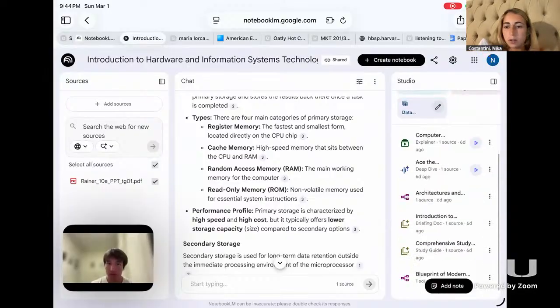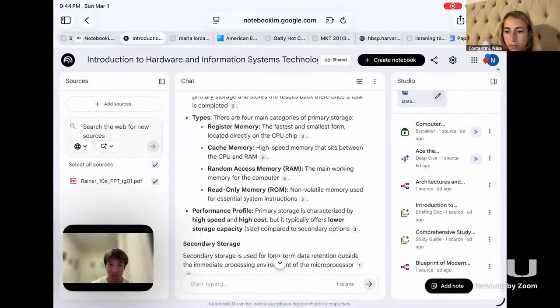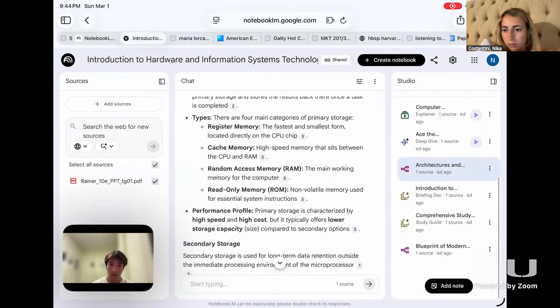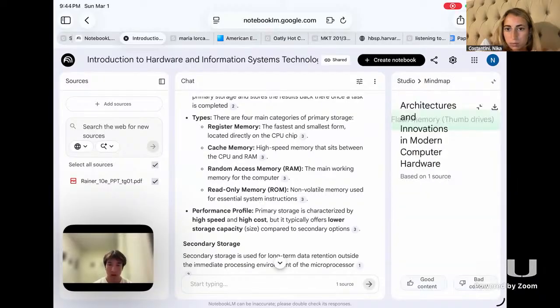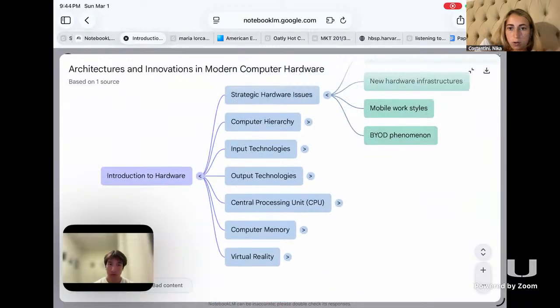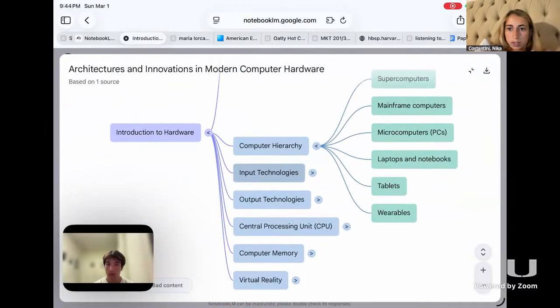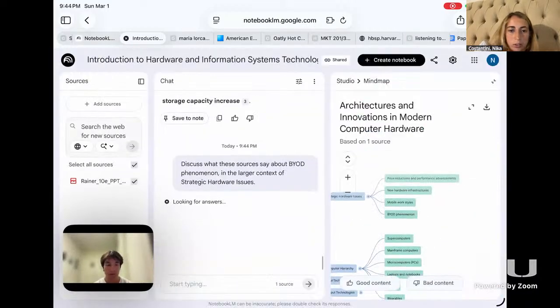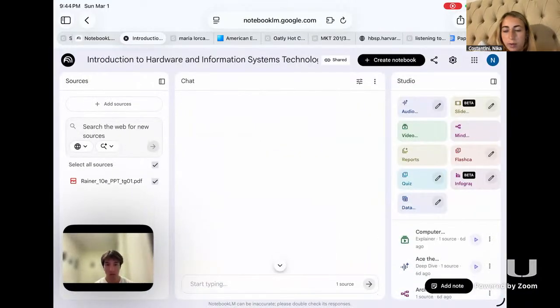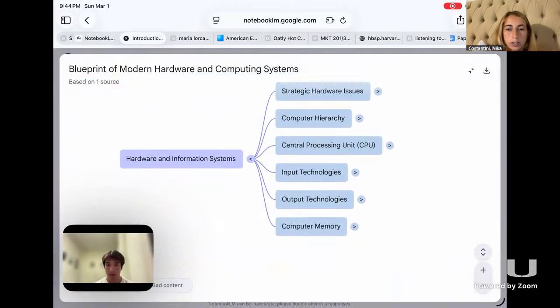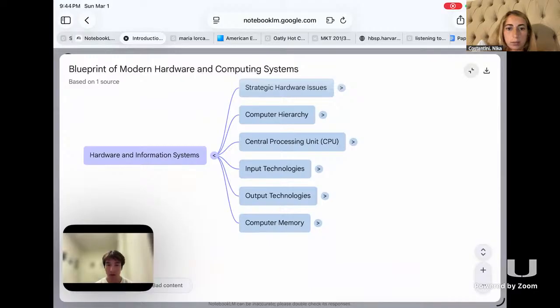Okay, so here we have the mind map. It has all these cool terms and definitions, which I think is really helpful. If you click on it, it explains it to you in the chat, which is my favorite feature. Then you have the blueprint, which is basically the same thing.